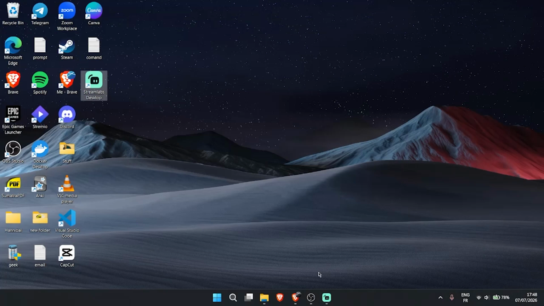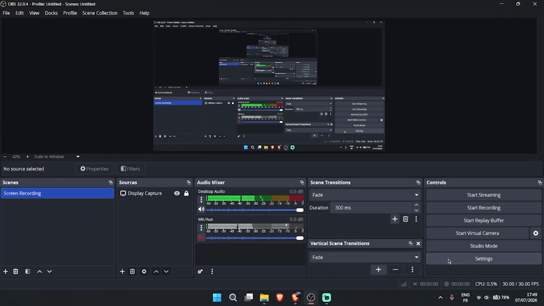In this video, I'll show you how to fix the starting the output failed error in OBS Studio. First, open OBS Studio on your computer. Next, click on Settings, then go to the Output section.